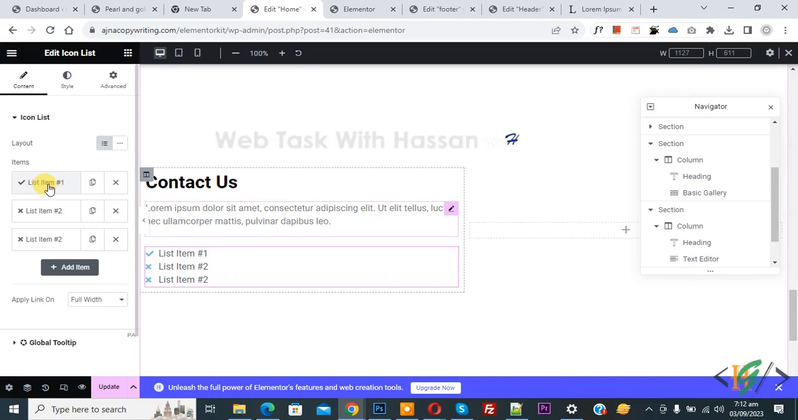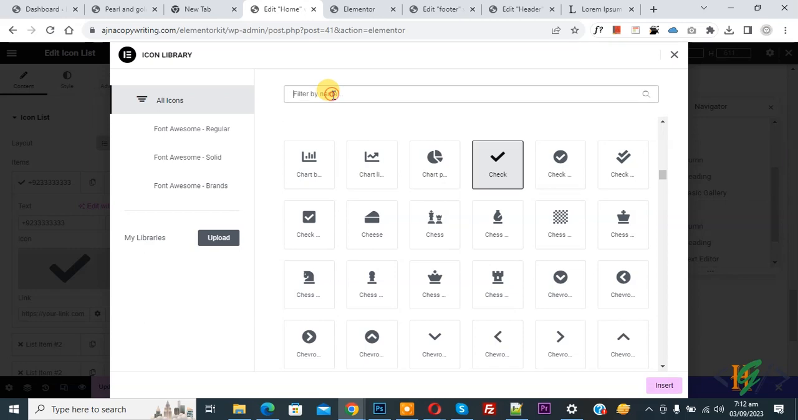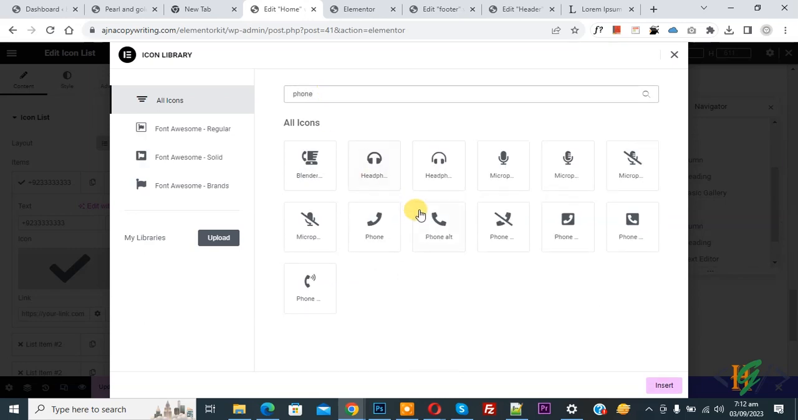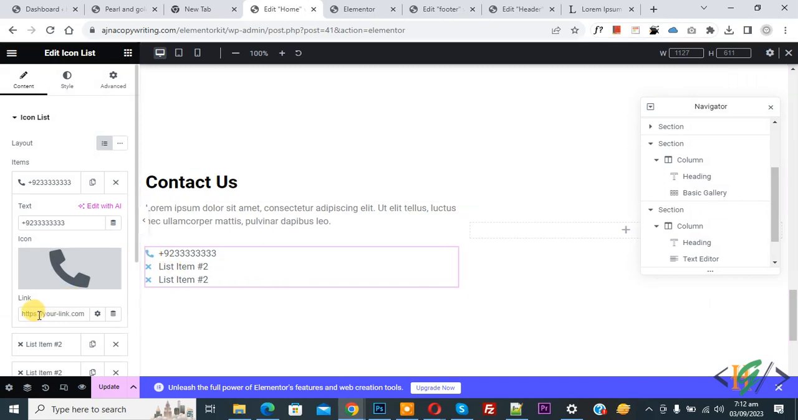Now list item, so click on it. Now add phone number like this, and then you see icon library, select phone. Now select and then click on insert. Now you see format, and then you see link. Now add a clickable phone link, TEL, colon, plus icon 92 and then the number. So this is the format. Now you see the clickable link.